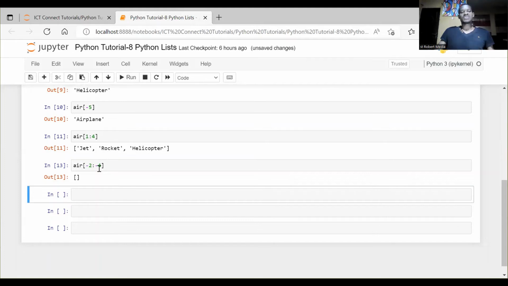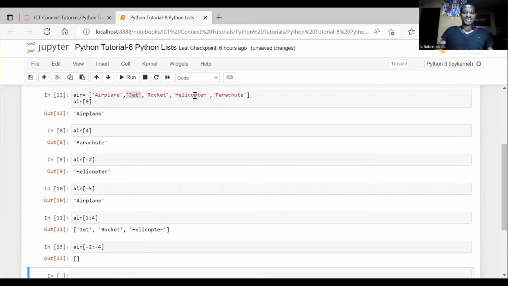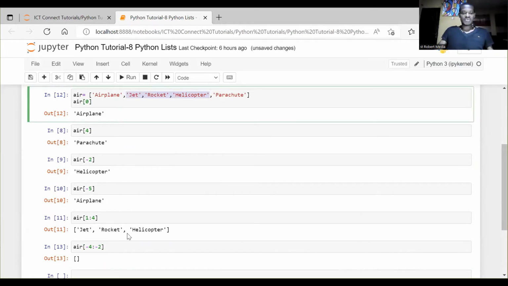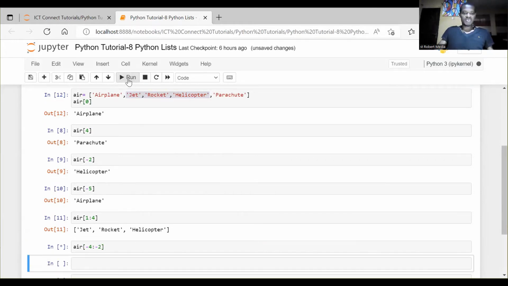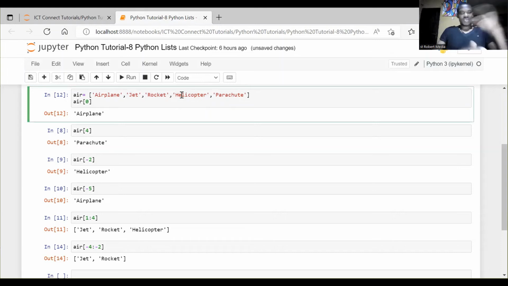Oh, no. This is actually the invert. We're supposed to do -4 to -2. What happened there was that we started from -2 to -4, and it cannot count outside it. So we needed to say -4 to -2 if you actually want to get any content, because it will start counting from -4, which is jet. So if you run it this way, you should get a content. The previous one we did, we're saying -2, which is from helicopter to the other way, and it doesn't count that way.